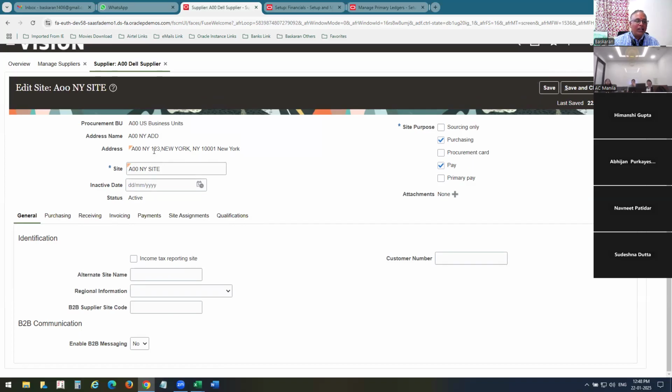So at the moment, I'm creating only one site. Let me enable primary pay, which is otherwise not mandatory. Please enable this. Sourcing is nothing but RFQ in our EBS, and P card we can use for our procurement module. Clear?